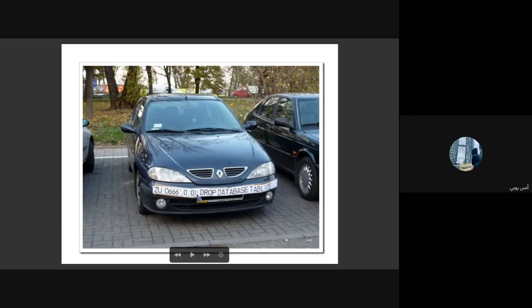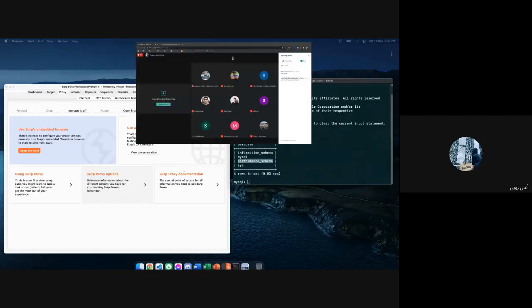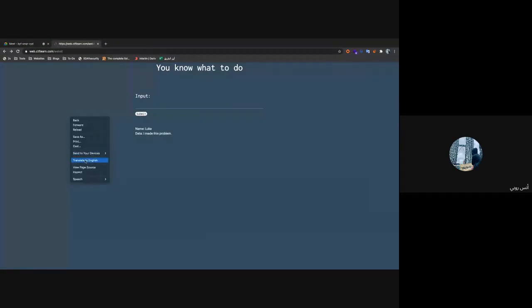So it's actually funny to play with this. Anyway, so now a quick SQL tutorial. We'll make our own live one. This is a simple website that you give names and it will provide you with the name and the data for this name. So we want to view all the information about this user.